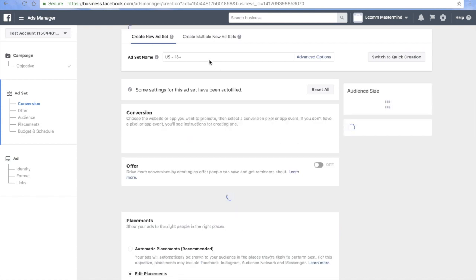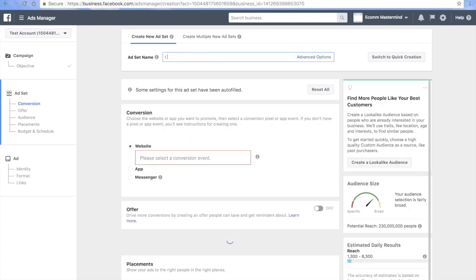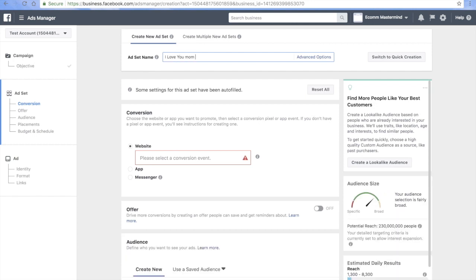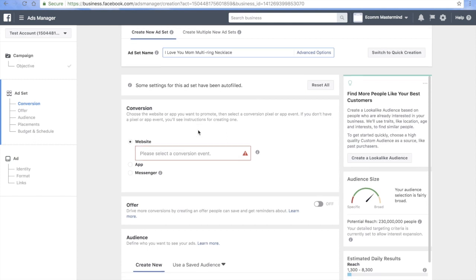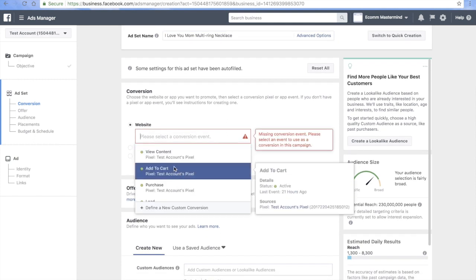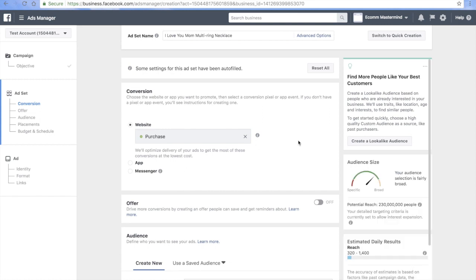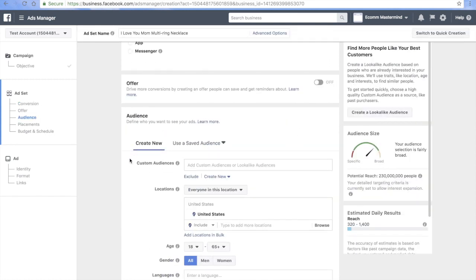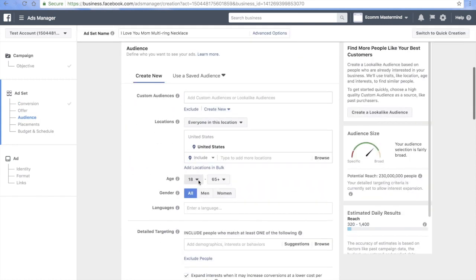All right, so now we're in the ad set. You want to make sure you name the ad set as something that you can identify just by looking at a list of your ad sets. So we'll go ahead and do the I Love You Mom multi-ring, and we're going to add to this description so that way we can specify, and I'll show you in a second what that means. So we're going to do purchase. Again, we want people buying, so we're targeting purchase, people who will purchase.